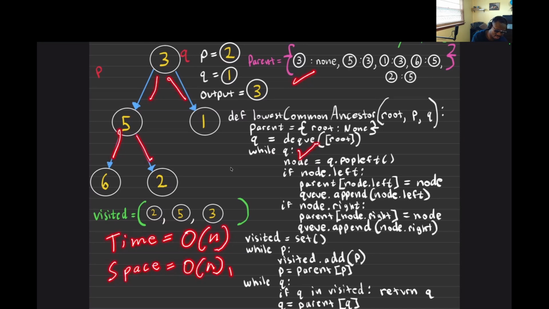And then space is also big O of n because we have this hash map here that can grow to just about the size, technically the size of the tree, because we're storing the nodes. And we also use this queue here and this visited set. Something closer to 3n is the answer, but we drop constants, so O of n works.